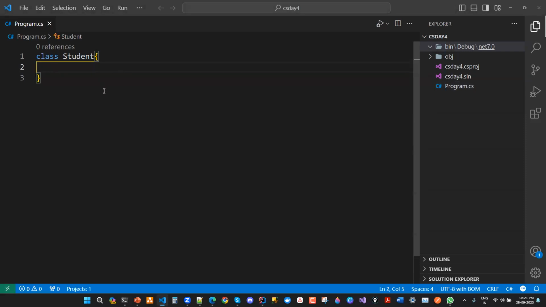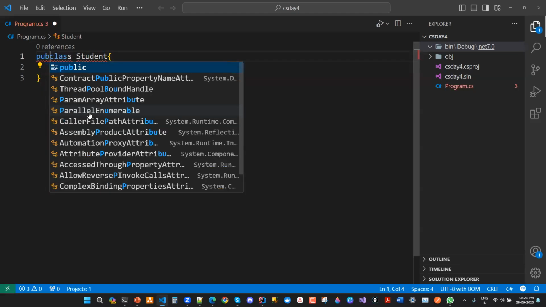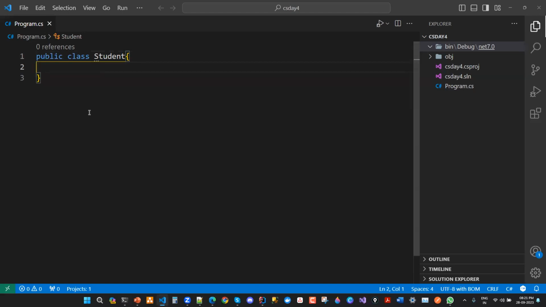So if from one DLL a class you are willing to use in another DLL, you should make it public. Otherwise, you cannot access it. So I'm making it public so that wherever I'm willing to use it, I can use it here. Now in the student class, we need to define the property.